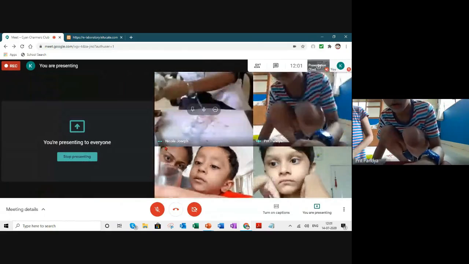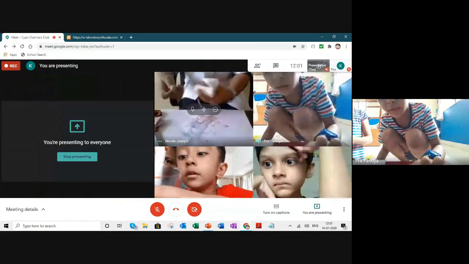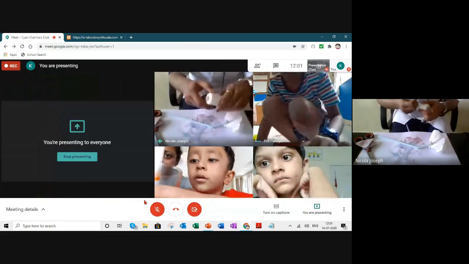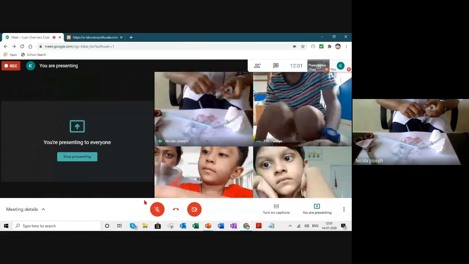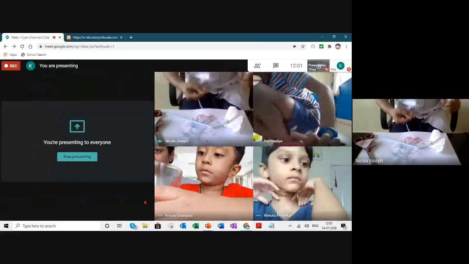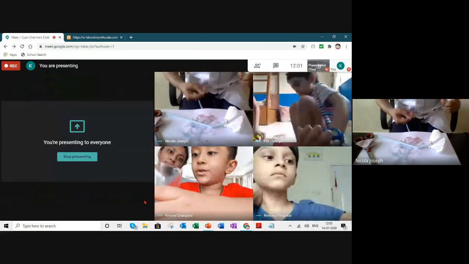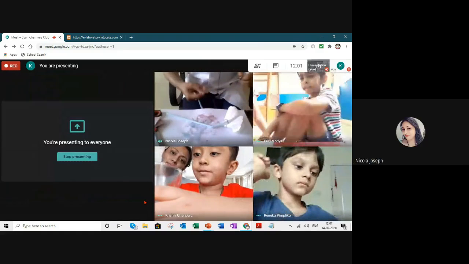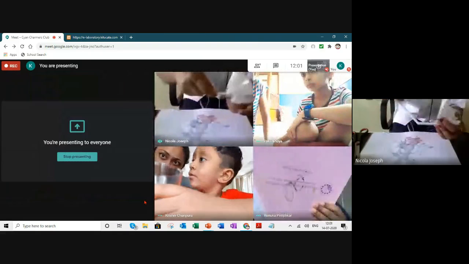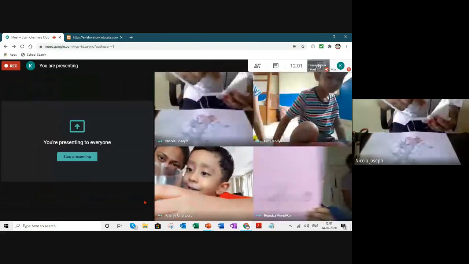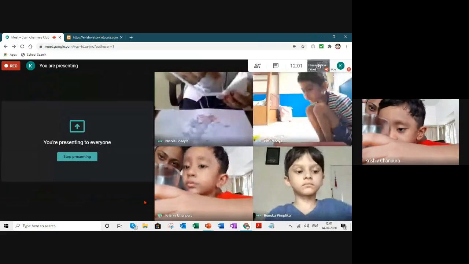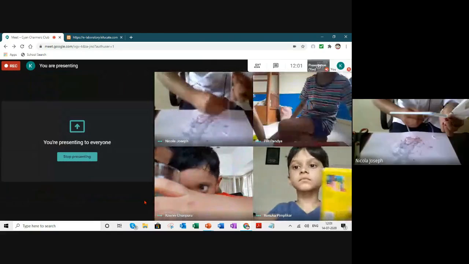Ma'am, do we need to do it with every color we have? No, you all can do it with 2 to 3 colors. See, I'm taking a thread. You all have taken this paper. Now after it changes color, you all tie the pipe and the paper together like this. All of you can do it.